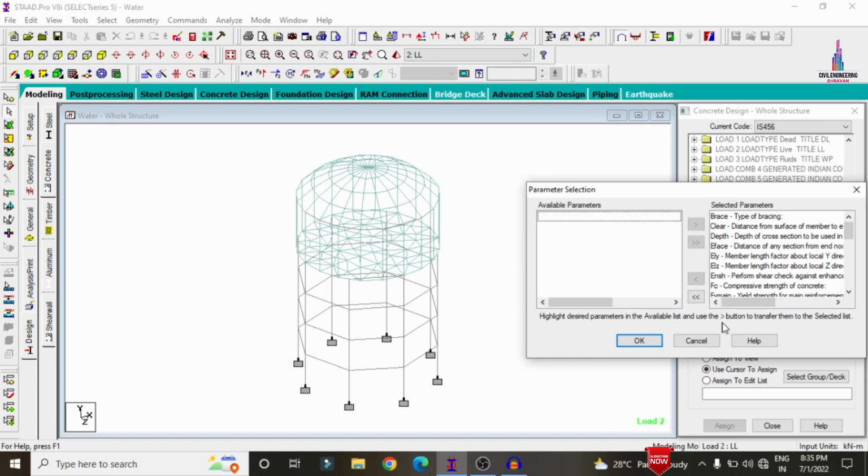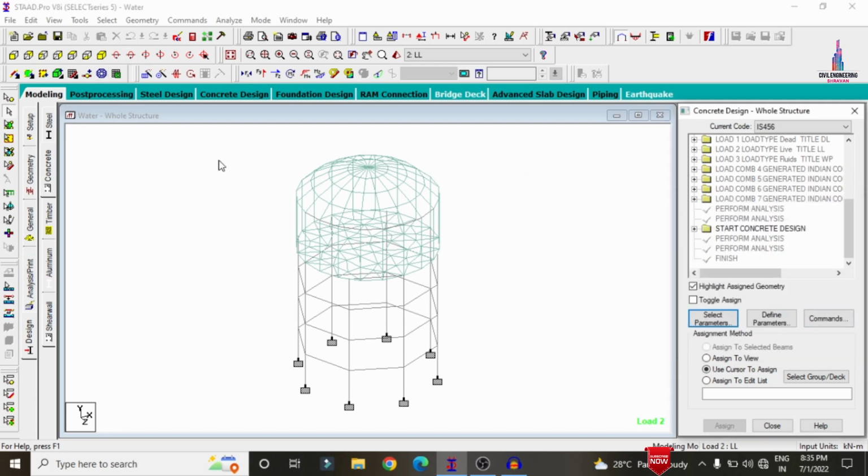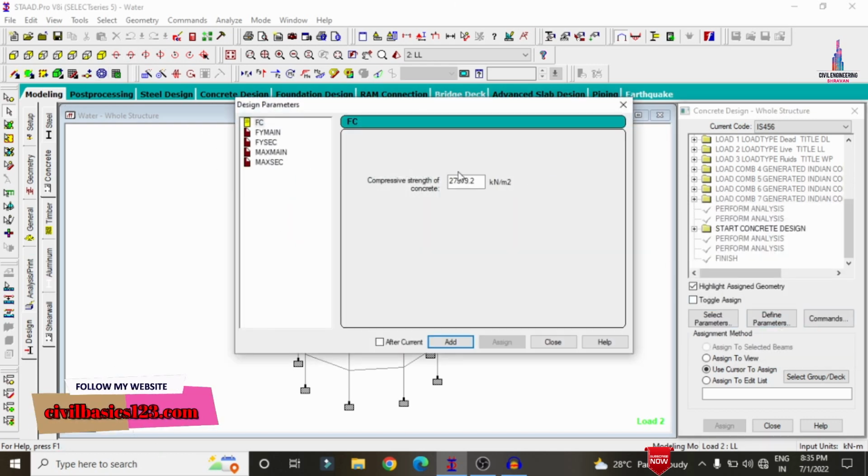From these parameters, initially we need to pick some important parameters like compressive strength, yield strength, yield strength of shear reinforcement, maximum main, maximum secondary, like that. For that, firstly we have to deselect these values. Select the compressive strength, yield strength, yield strength of shear reinforcement, maximum main, maximum secondary. Click on OK.